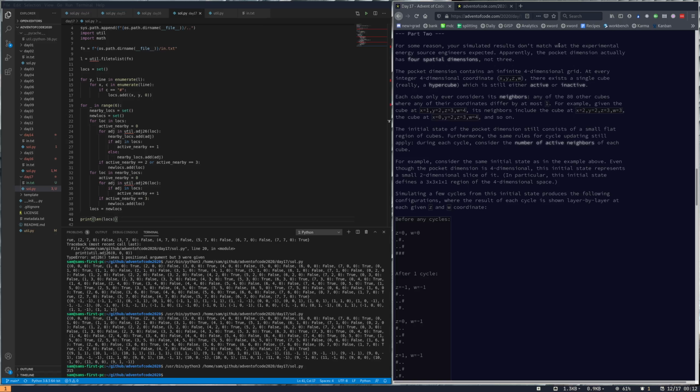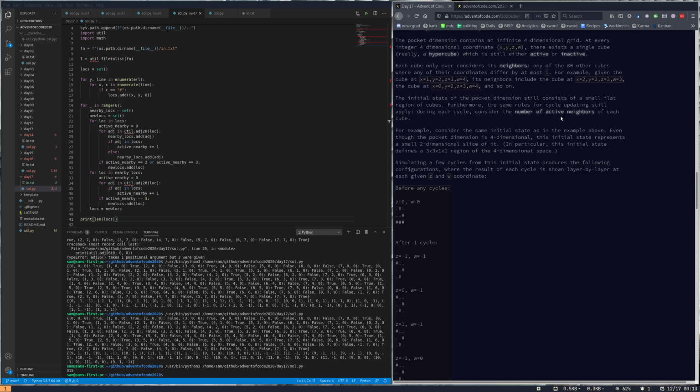Okay, so... Oh, 4 dimensions? Oh, lovely. Okay, 4-dimensional hypercubes. For some reason, every single cube, if its neighbors, any 80 of the other cubes. Wow, okay. Still apply.